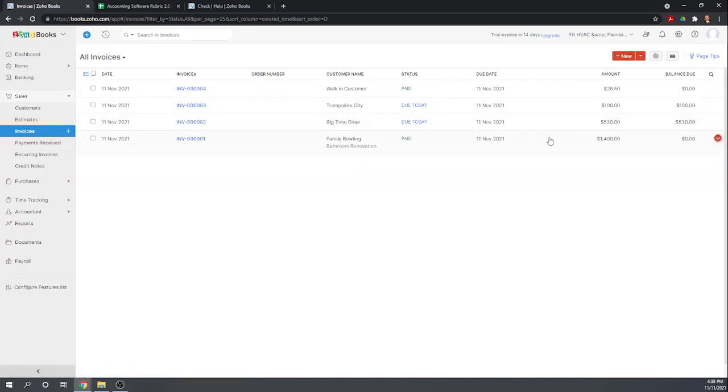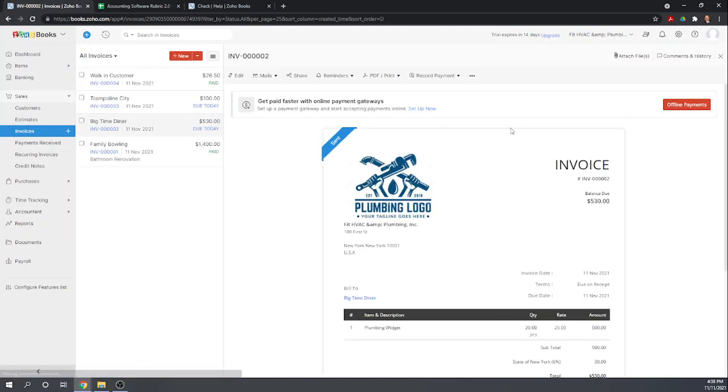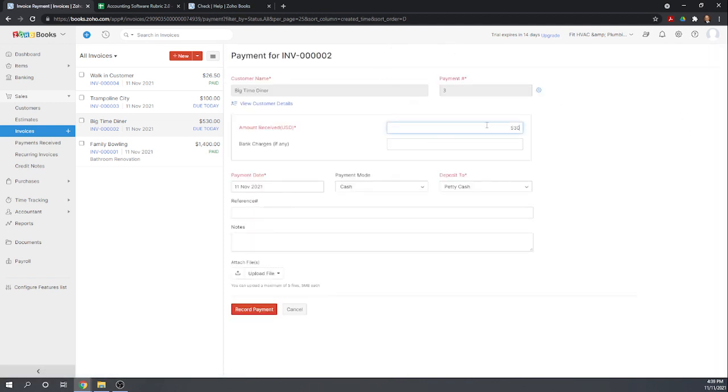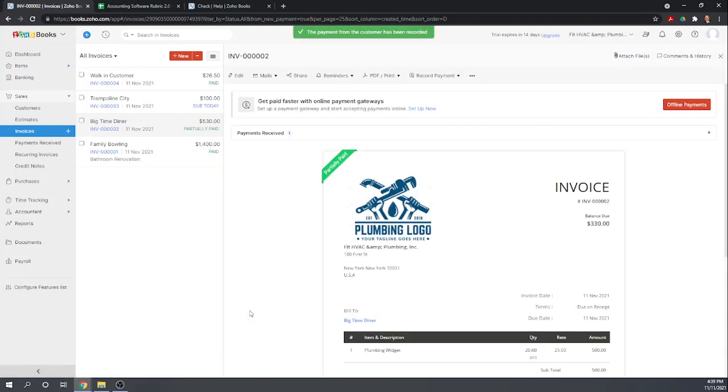Okay, so that's this $530. Let's click into it, and let's say we want to receive an offline payment. Instead of $530, we received $200. Okay, we received that as a check. We're going to put that into our undeposited funds to be deposited with everything else, and let's hit record payment. Okay, so this says partially paid. If we click on it, it gives us some detail and it shows us the balance due of $330.